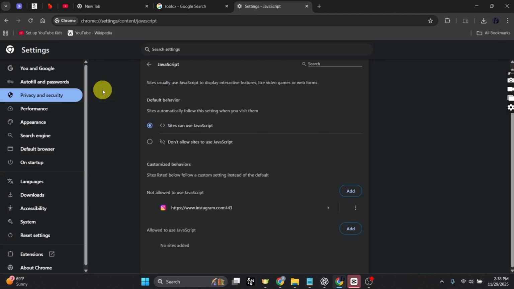Also, if you're on a restricted network, such as school or work, using a secure VPN can also help access Roblox. Once these steps are done, refresh Chrome and open Roblox to play without restrictions.